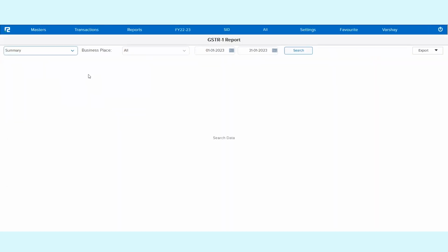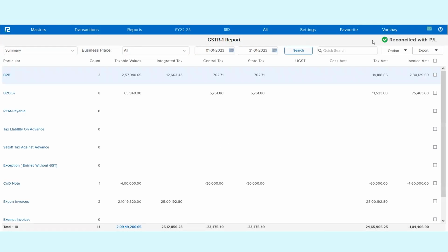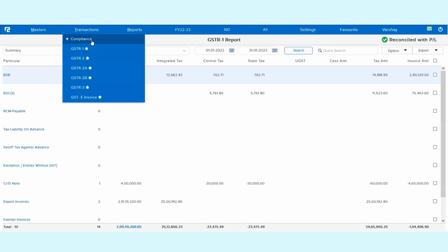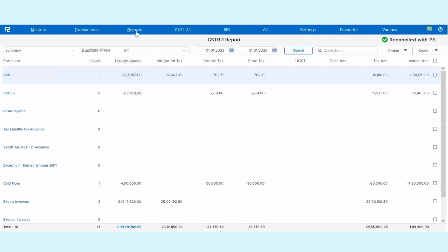So if I click on GSTR1, the report will get reloaded the way I want it. The purpose over here is this particular user can access only the reports that I want this user to access. No other reports will be available over here. Even if I click on the report section or the master sections, again, this user is not allowed to make any kind of transactions in the reports. So this particular user can access only and only compliance reports, and no other reports are allowed.